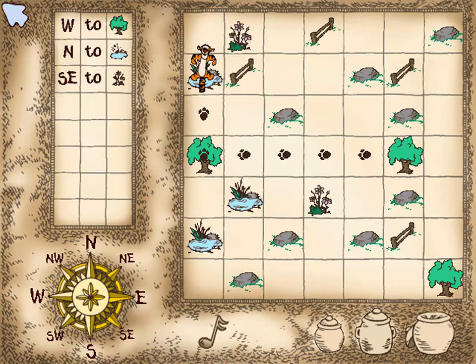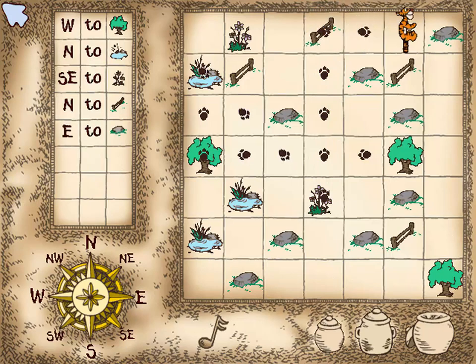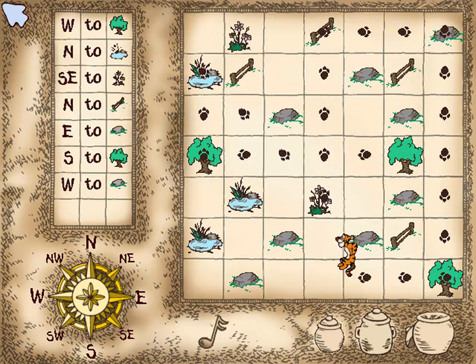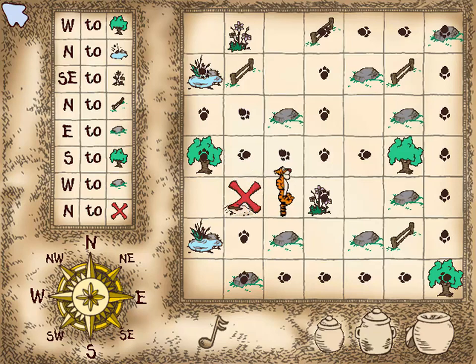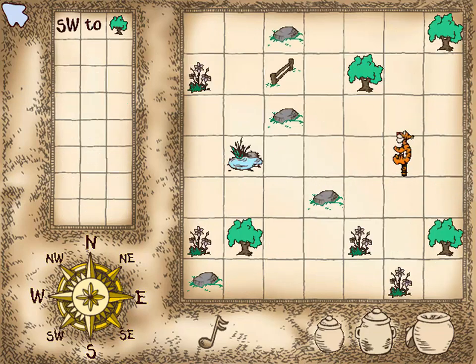Go southeast to the flower patch. Go north to the fence. Go east to the rock. Go south to the tree. Go west to the rock. Go north to the X that marks the spot. Good idea. A carrot! Old Longears is gonna love this! Ahoy, matey! You are an expert navigator and treasure finder. Say, a new map and a new clue.